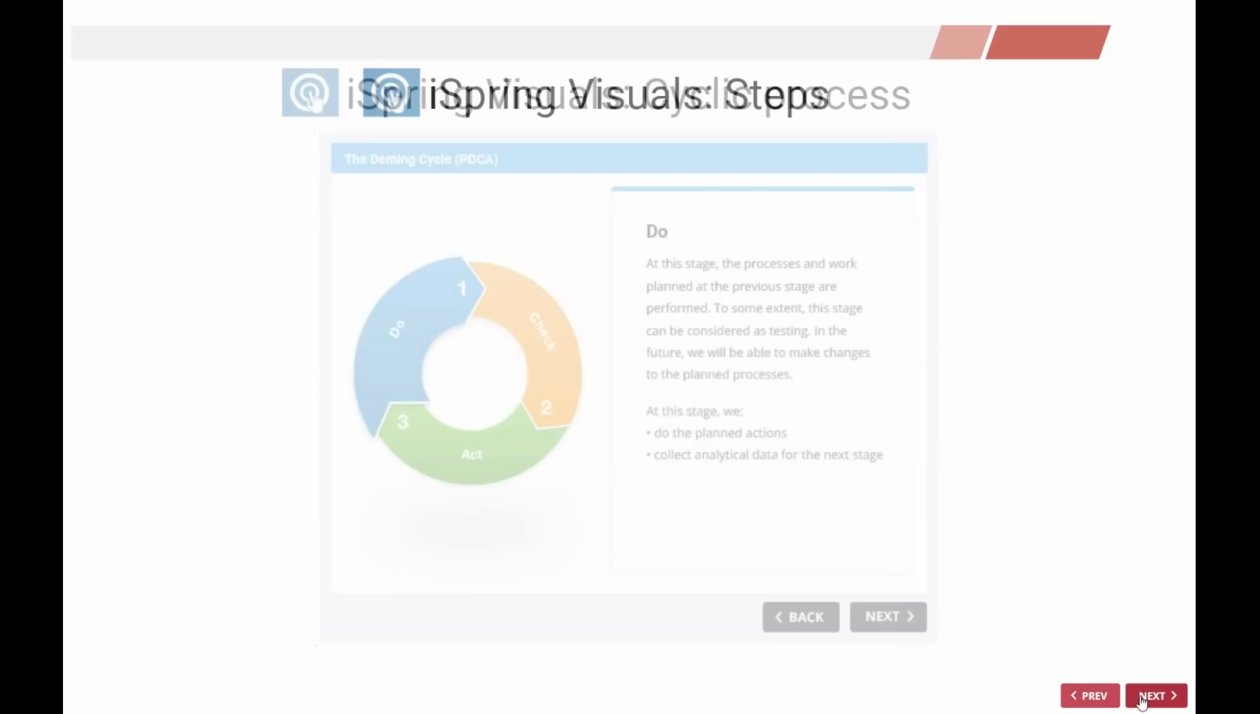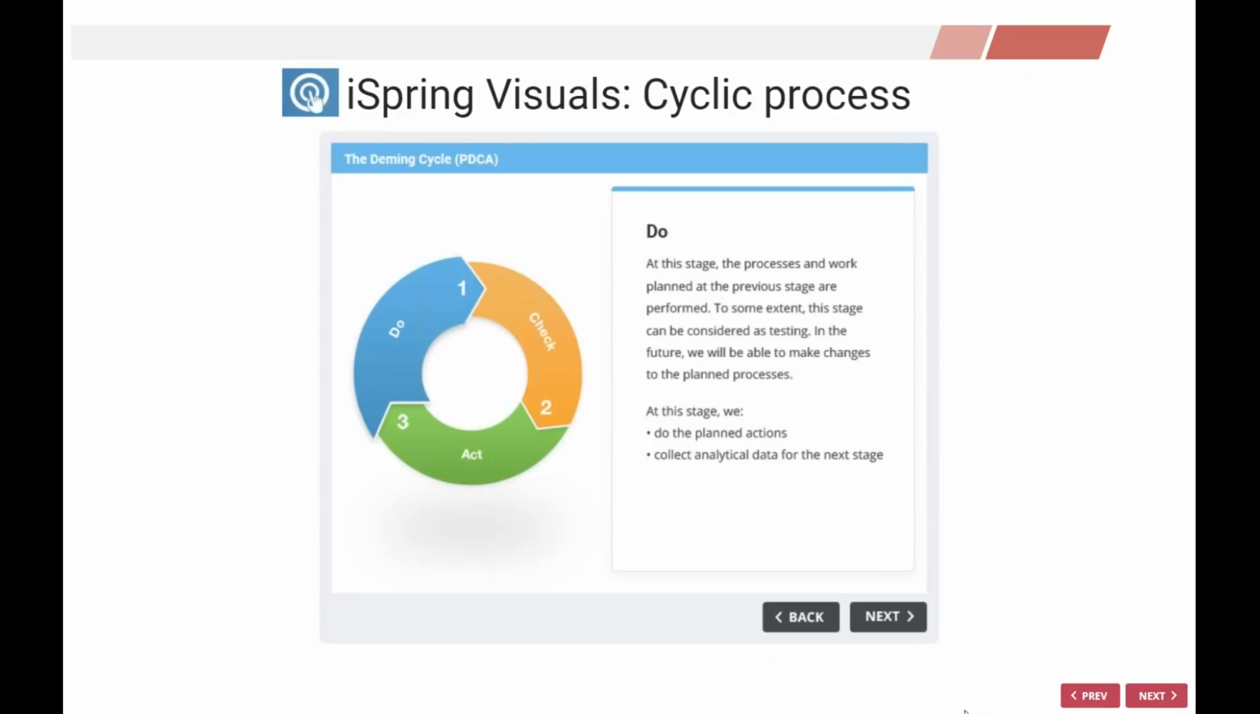Then, cyclic process. This interaction will be of help if you create courses on industrial processes and safety. For instance, you can show how part cutting or raw material processing is performed. With this template, you can show any repetitive process. For example, a Deming cycle, which is a cyclic decision-making process that is used in quality management.